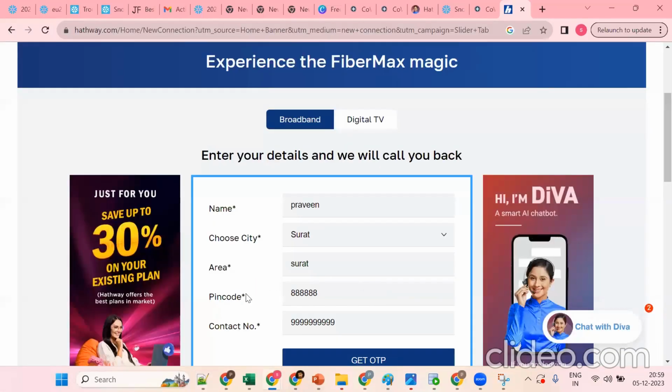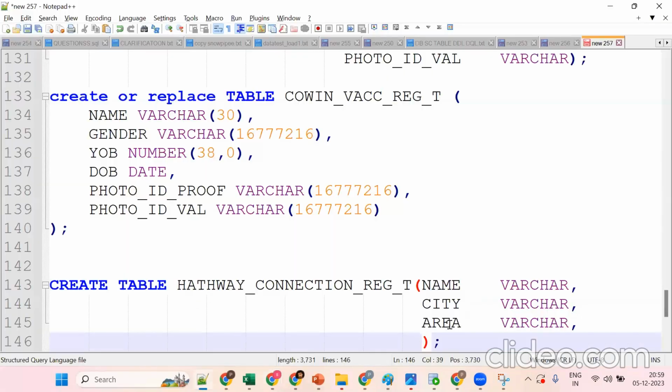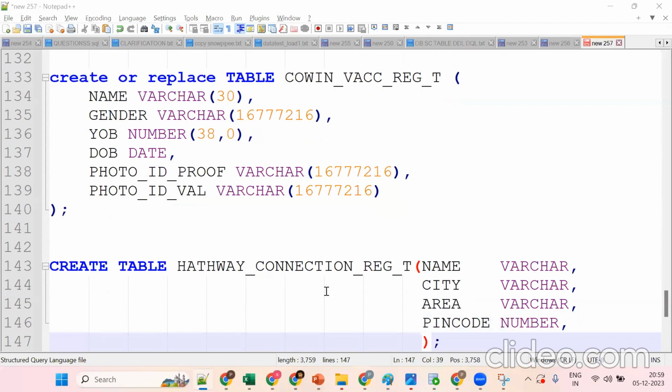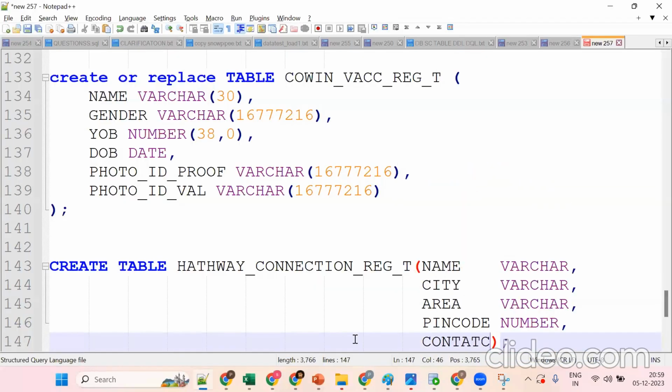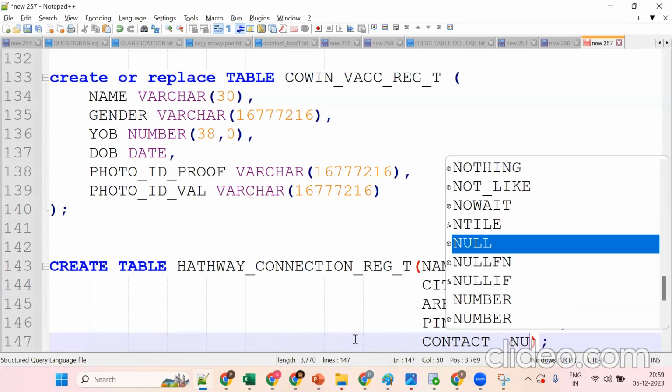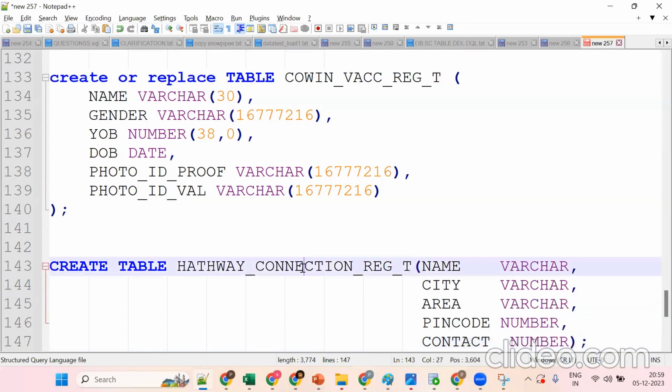Now what is pin code? Int. It's an int, a number, an entire number. So pin code is a number. What about the other value? Now contact phone number. It's a phone number, a number. Contact number is nothing but what? Number. So this is the table name.